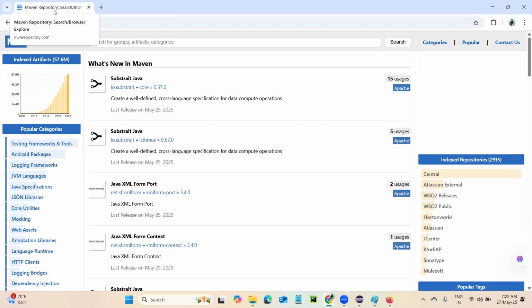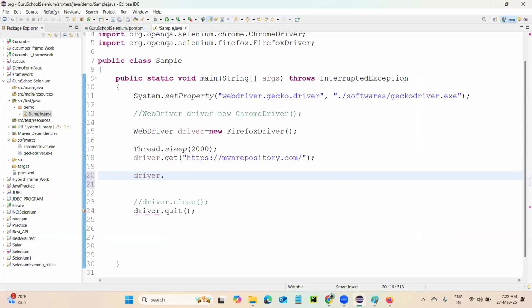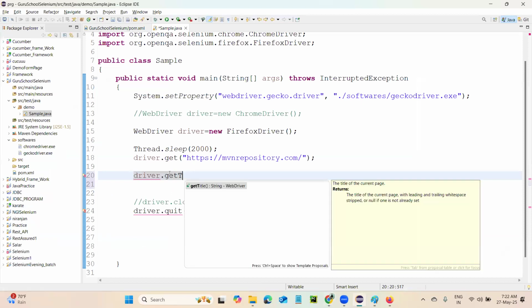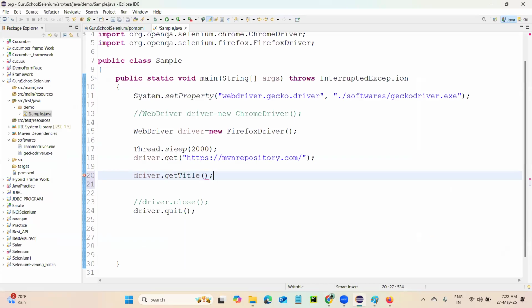I want to print the title of the application. How do we print that? I'll be calling a method called driver dot get title. What is the return type of this method? String. Since this method will collect the title of the current web page, it will be returned in the form of a string.